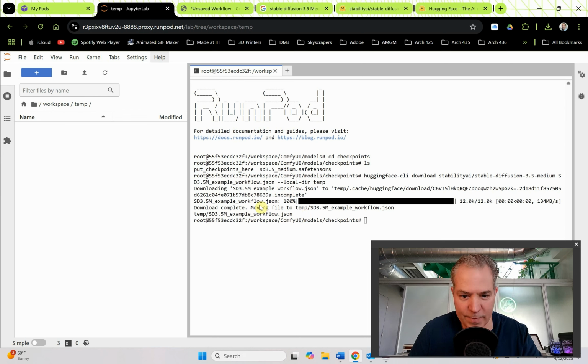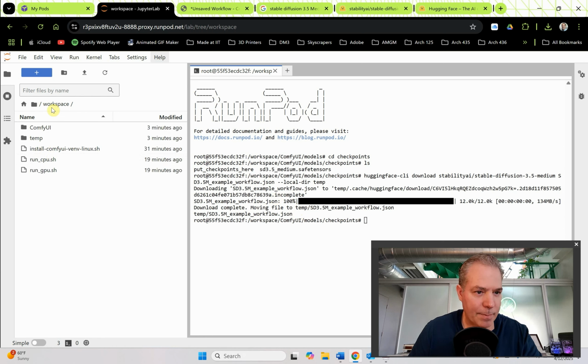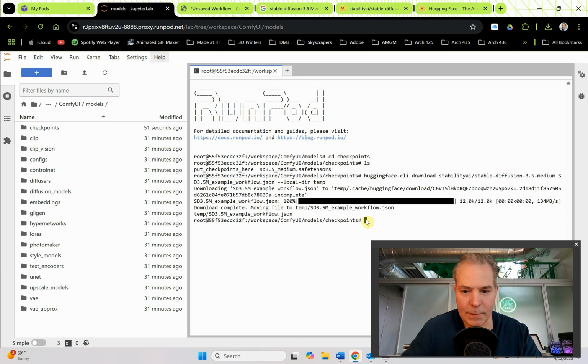It says moving file to temp. It says it's going to go into temp. Did it make another temp folder? Okay, we got to find where that temp folder went. I wonder if it went into the checkpoints folder. I'm doing ls. Nope, didn't go there.